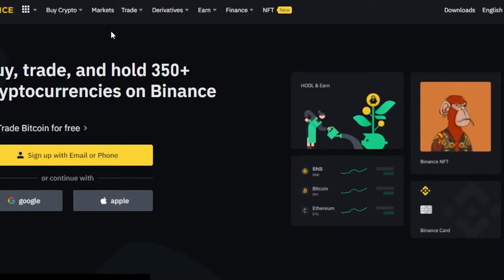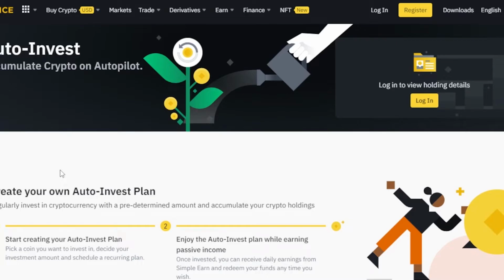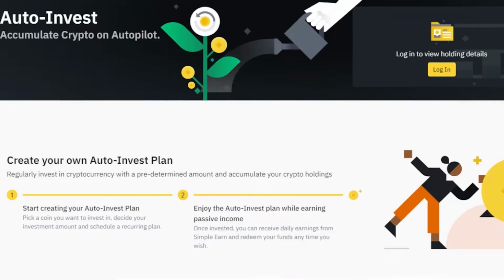After the initial sign up or sign in to your Binance.com, I want you guys to go to the Earn option and then click on Auto Invest. So here we are, Auto Invest Plan. You can also go to binance.com/auto-invest. With Auto Invest, we will be able to accumulate crypto on autopilot. You can log into your account, obviously, to check out your holding details.